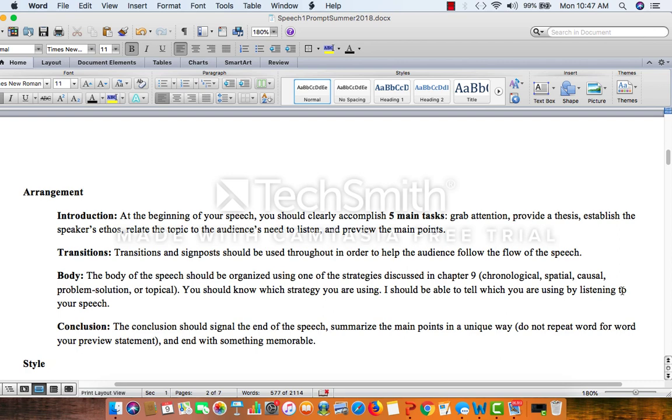The second thing you're going to want to do is establish a local connection or give your audience a reason to listen. The third thing you're going to want to do is lay out your thesis, right? And that is just a 1-sentence breakdown of what your speech is about. Then you're going to convey your ethos or your expertise, your personal experience with the topic, why you know about this topic, right? Ethos is why you are credible about the topic. And then you're going to preview your main points.